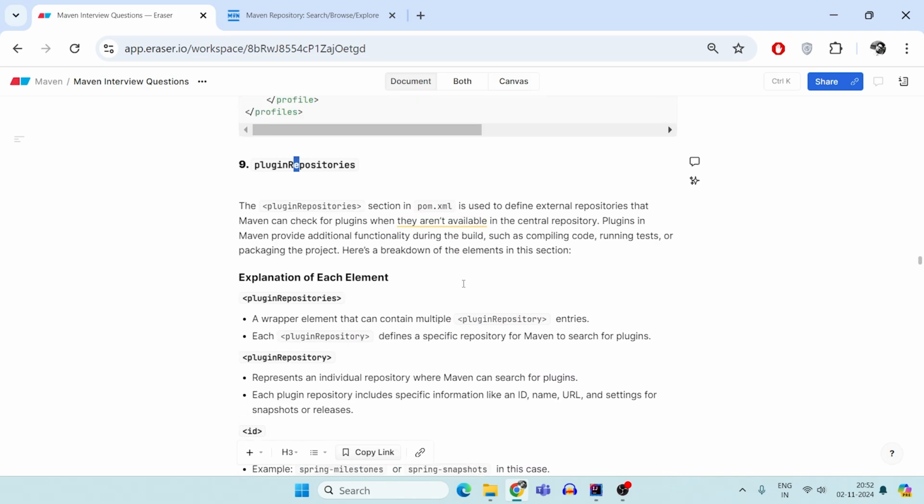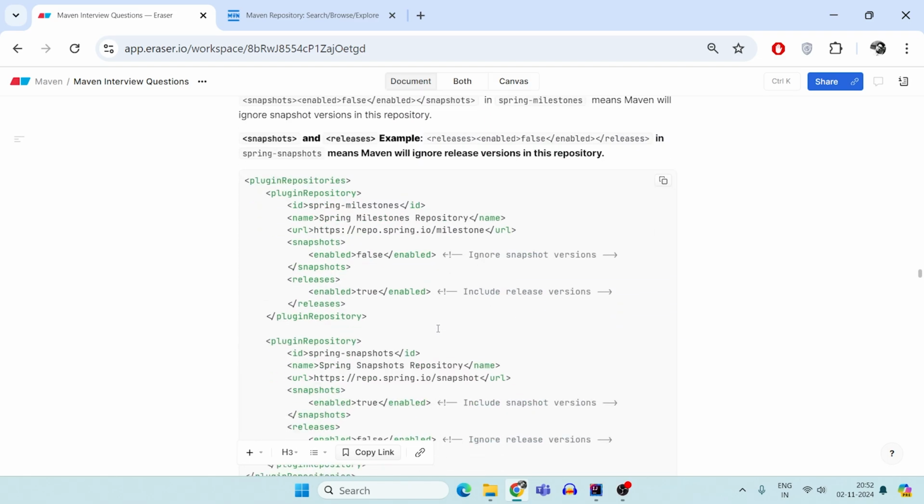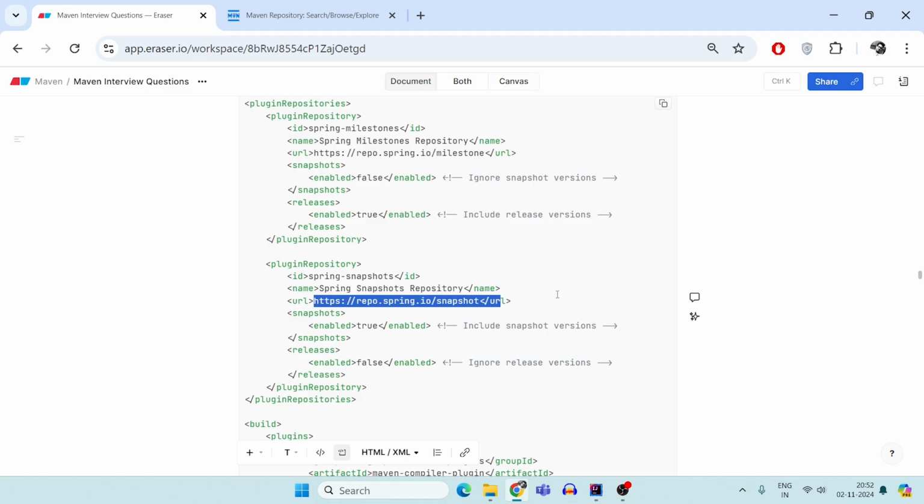Since we have three types of repository, the local repository, central repository, and the Maven repository for your dependencies, similarly, plugins have also to be installed in your project, right? So for that also we have a plugin repository. I'll give you one example. These are the plugin repositories. This is one of the URLs for a plugin repository. This is another URL for another plugin repository.